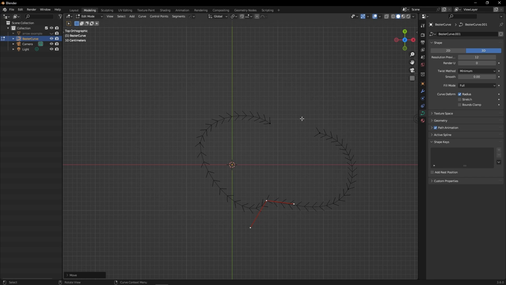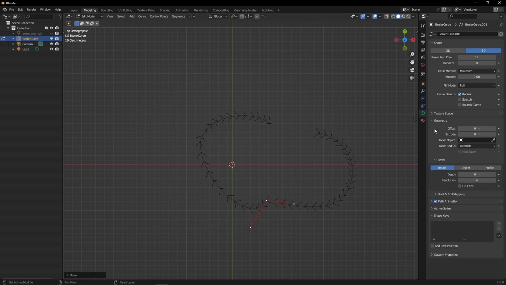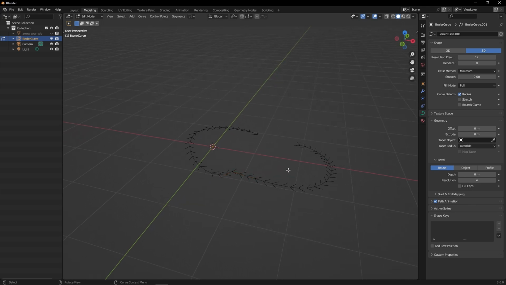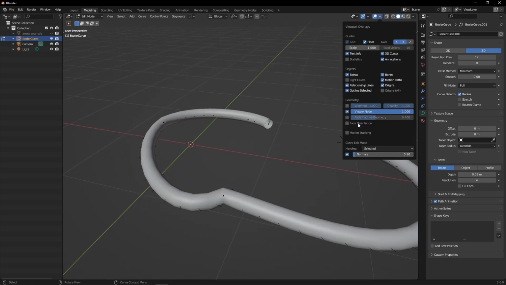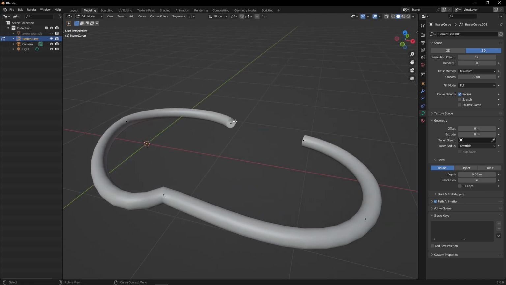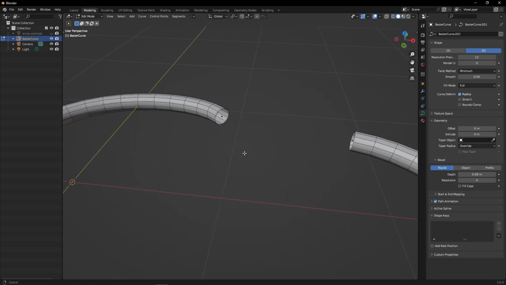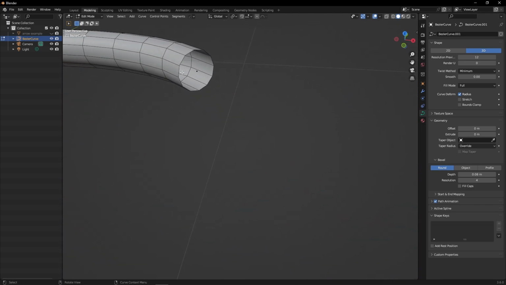Now, if I want to create quick pipes, I can go to this geometry tab under the data properties, and it's really good because if I increase this depth here, I can make instant pipes. Let me just hide the direction because it's not useful anymore. If I go into wireframe mode, I can see that it has about 12 segments, and I can adjust that resolution here. So minimum is 4, of course, and keep adding as much as I need.